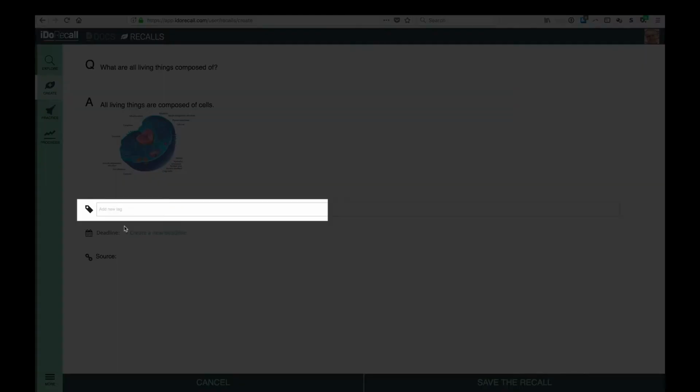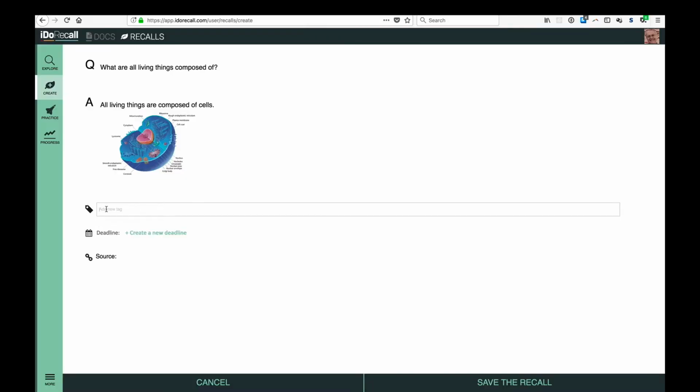This is the tags field. Tags are a fabulous tool for organizing your recalls. For instance, if you're taking a course, say Biology 101, add that tag to all of the recalls that you create for that course, and then you can easily search for and study the collection of recalls for that course.